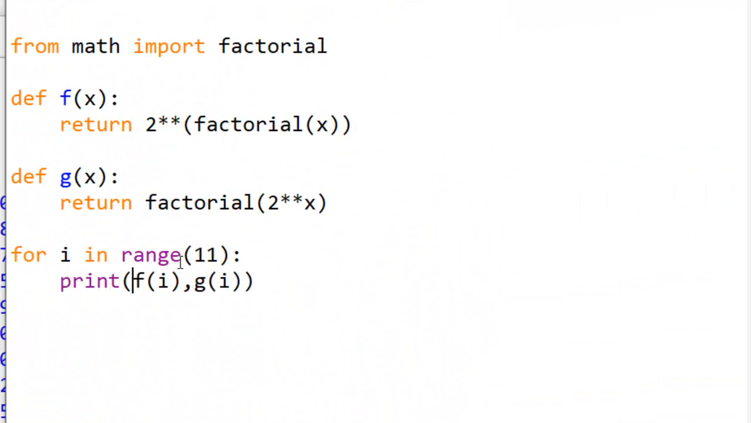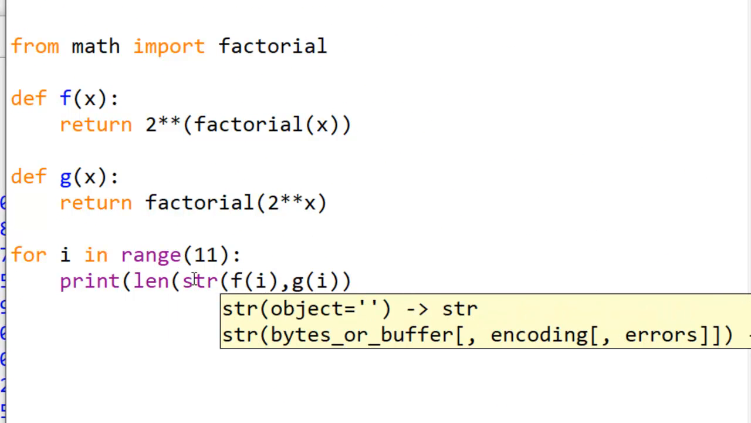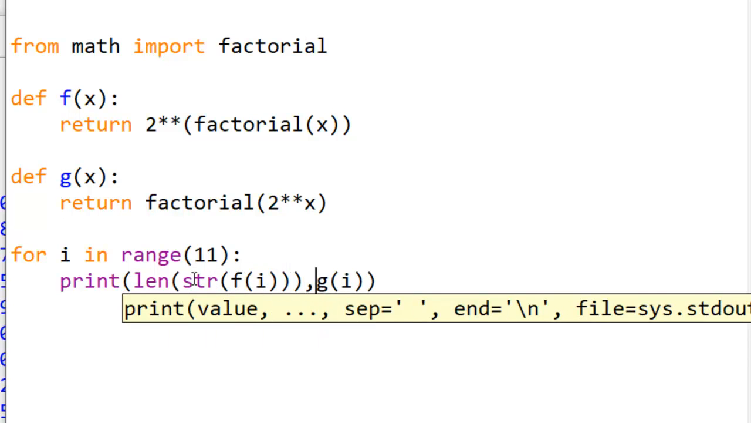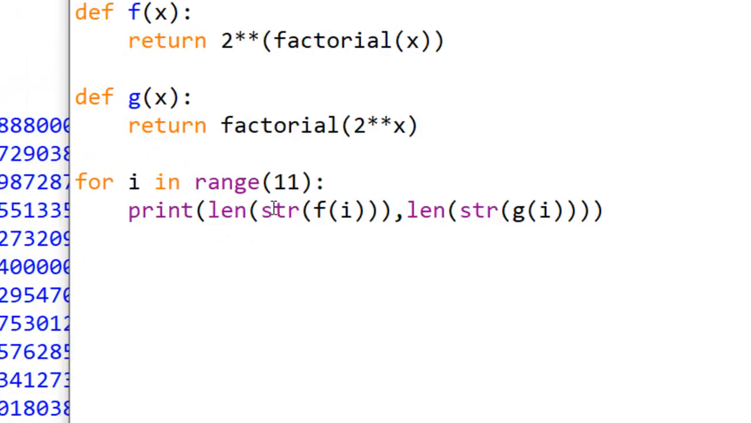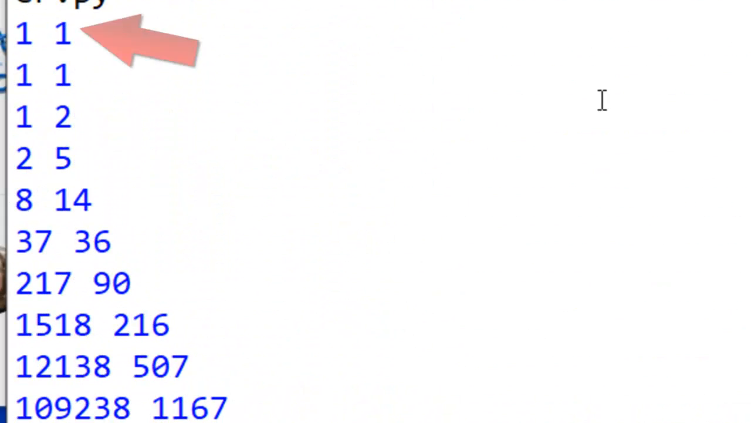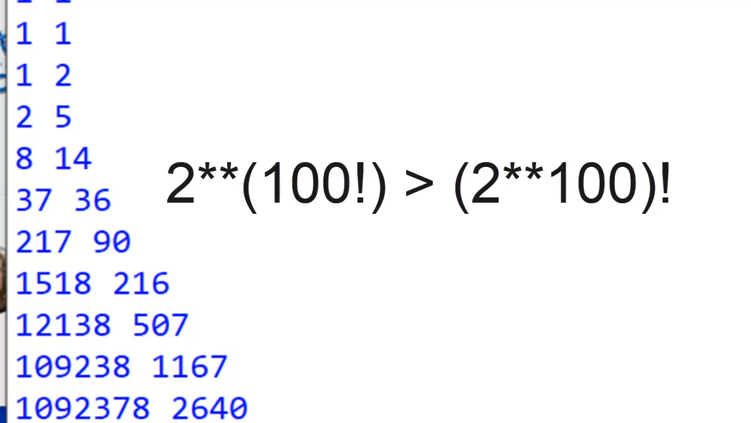What we'll do is convert the numbers to strings and just find out how long they are. This is just going to give us the number of digits. So there, it starts off at the same number of digits. g gets bigger, bigger, bigger, but then f gets bigger and keeps getting bigger. I'm thinking that 2 to the factorial of 100 is bigger.